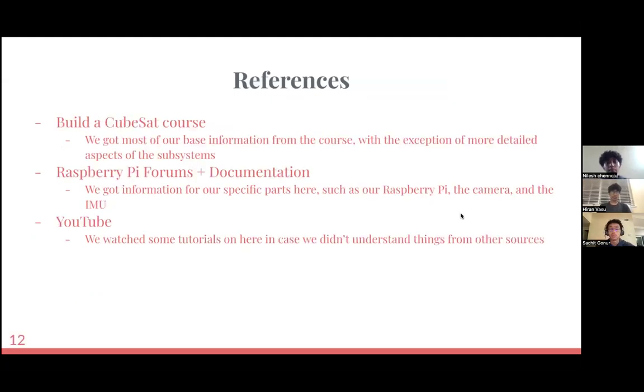So these are some references that we used. We used the Build a CubeSat course, Raspberry Pi forums, and we also used YouTube.